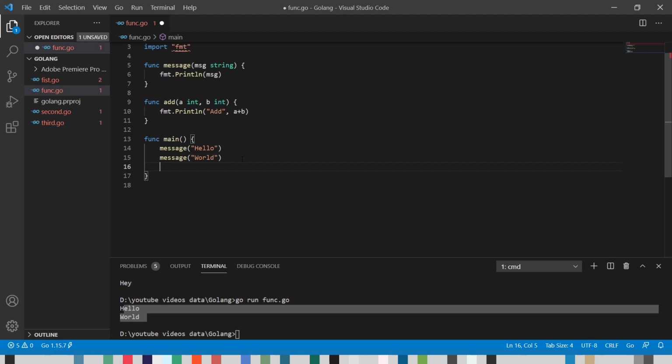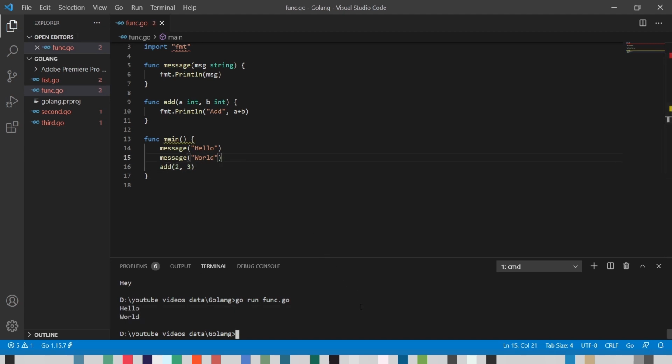So I'm going to call this function now, add 2 and 3. So now let's see what happens. If I just run this, you can see add 5.